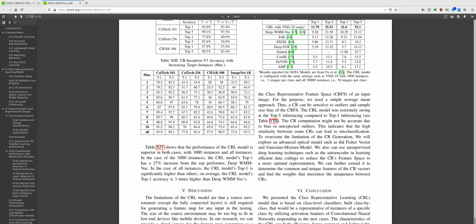For the purpose, we use the simple average mean approach. Thus, CR can be sensitive to outliers and sample bias of the CRFS. The CRL model was extremely strong at top-5 inferencing compared to top-1 inferencing. The CR computation might not be accurate due to the bias of unexpected outliers. This indicates that the high similarity between the source CRs can lead to misclassification.